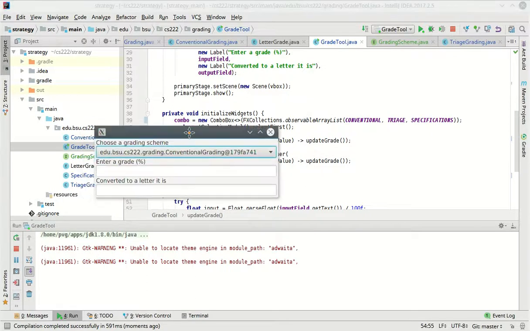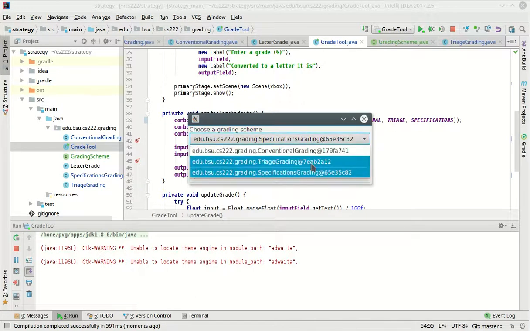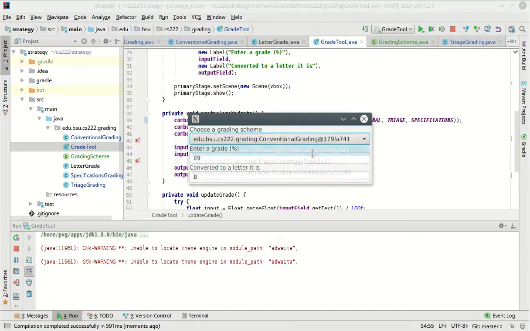Here it is. So we see immediately that the presentation is a little ugly. We'll cross that bridge next. But if we put in a value like, say, 89, that comes up as an F in specs grading, an A in triage grading, and a B in conventional grading. So that's perfect. So what do we see here?